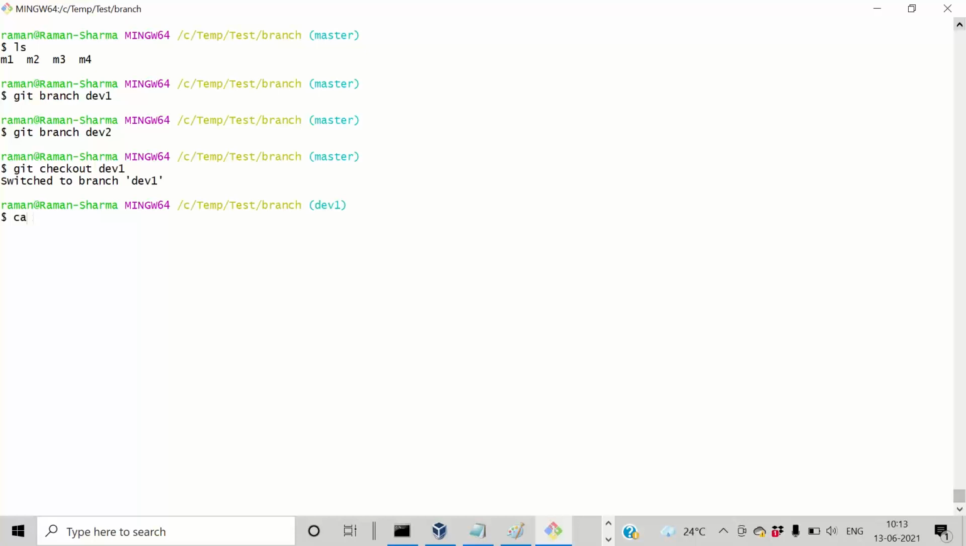So what I will say, cat m4, line is added by feature one branch or dev1 branch. Okay, so that code I have added. It could be your function, I'm just taking an example. So this can be any of your code. So here I'm saying the line is added by dev1 branch.